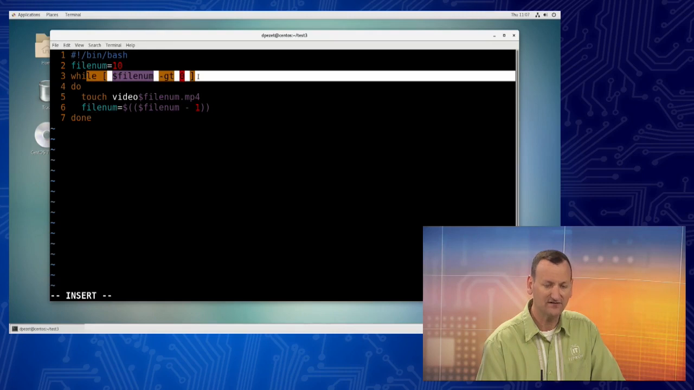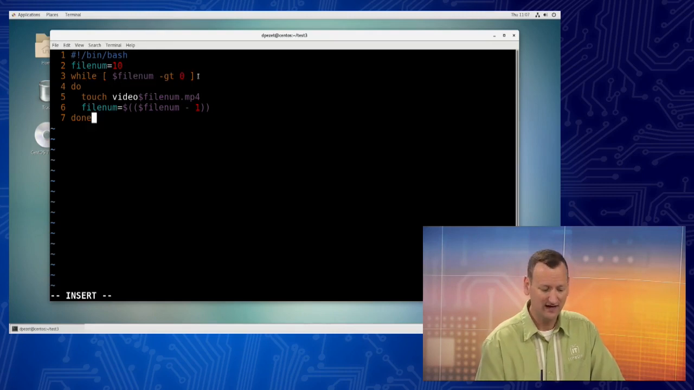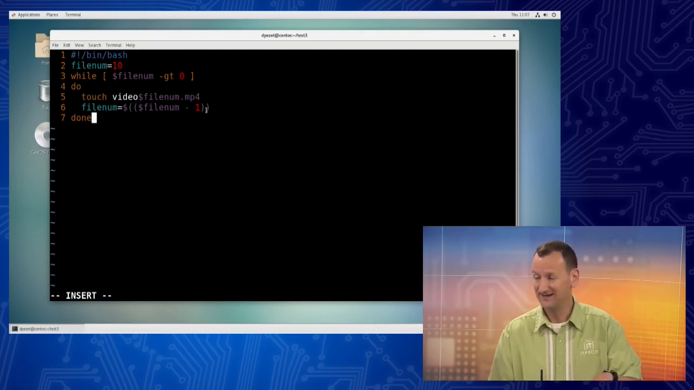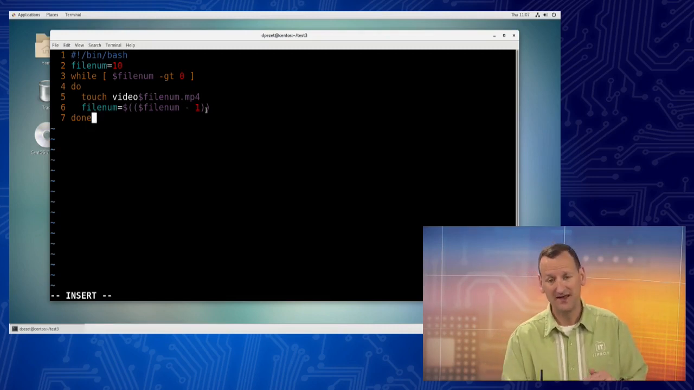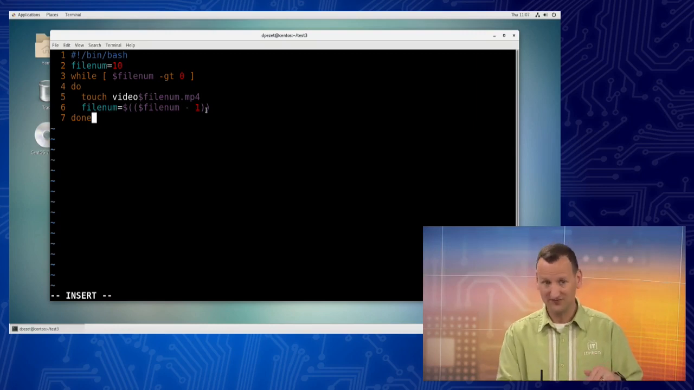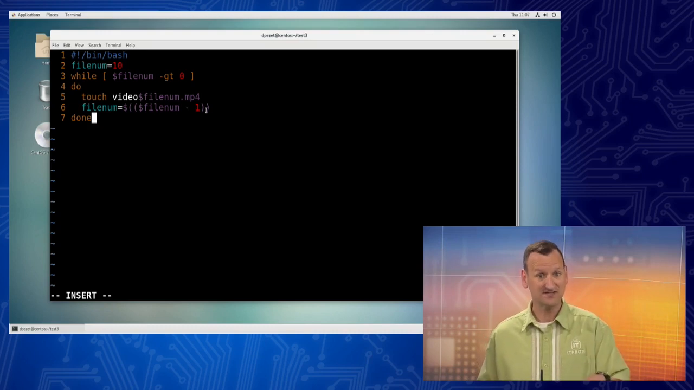It's going to see that file number is greater than 0. It's 10. And so then it's going to create a file. And after that, it's going to reduce it by 1. So now file number becomes 9. And then it's going to run again, and it's going to become 8 and 7 and 6 and 5 and so on until it finishes, okay? And when it's done, when it finally gets to 0, then it's going to stop and the script will end.